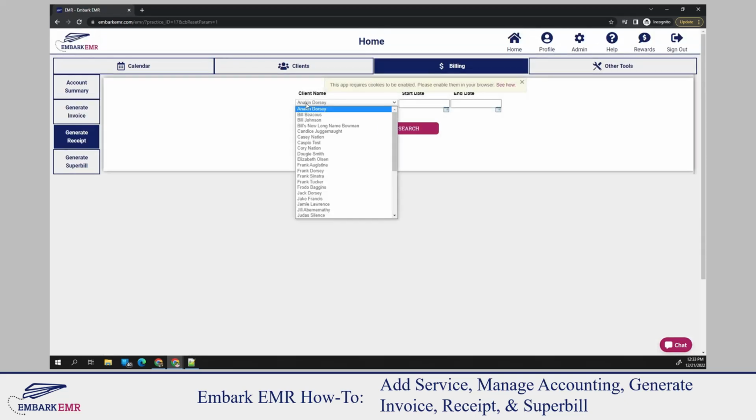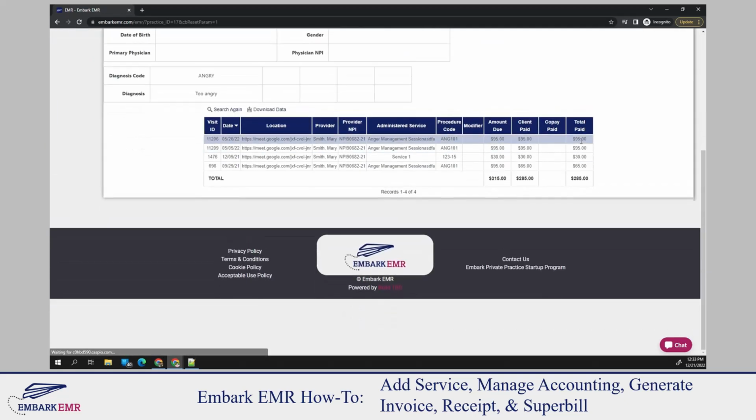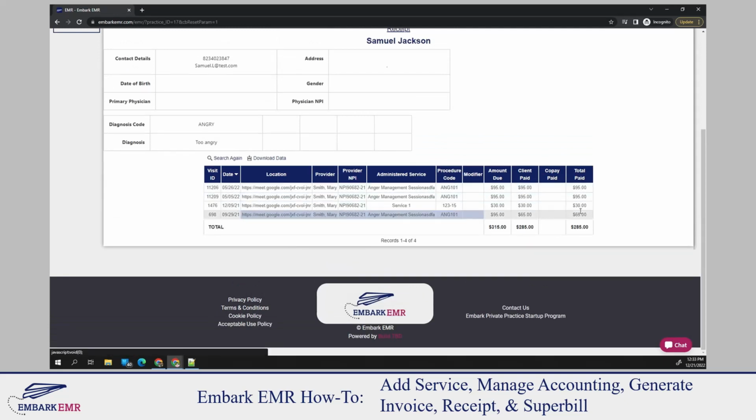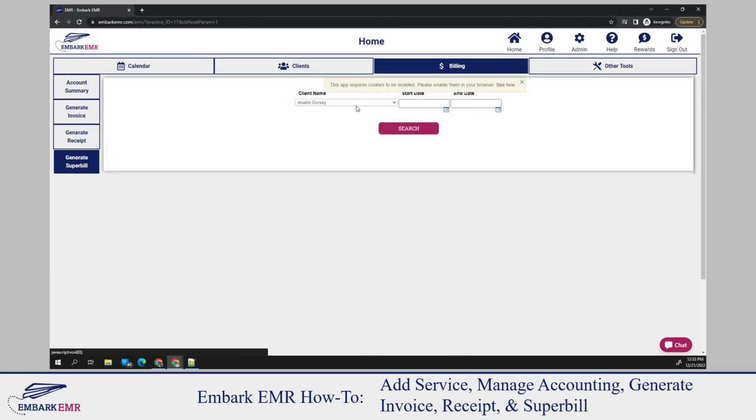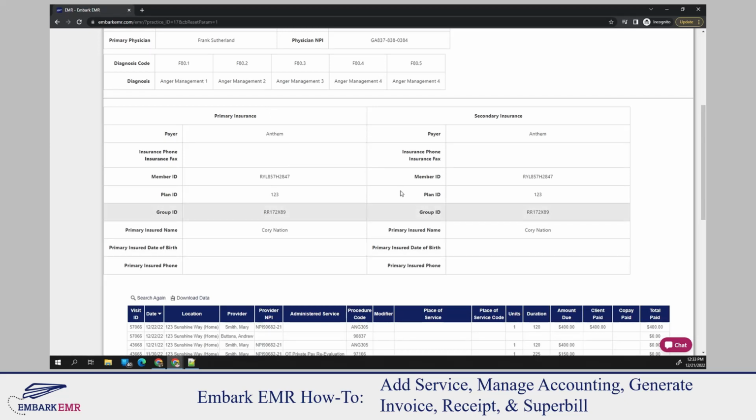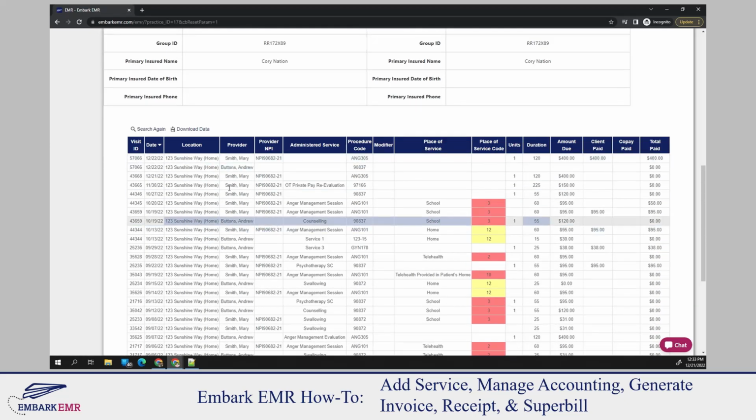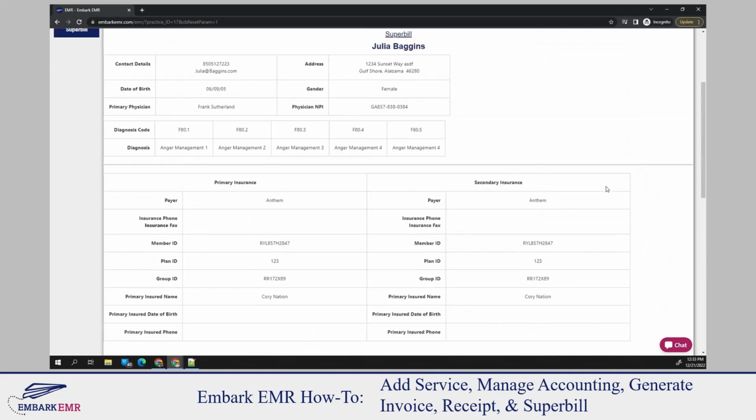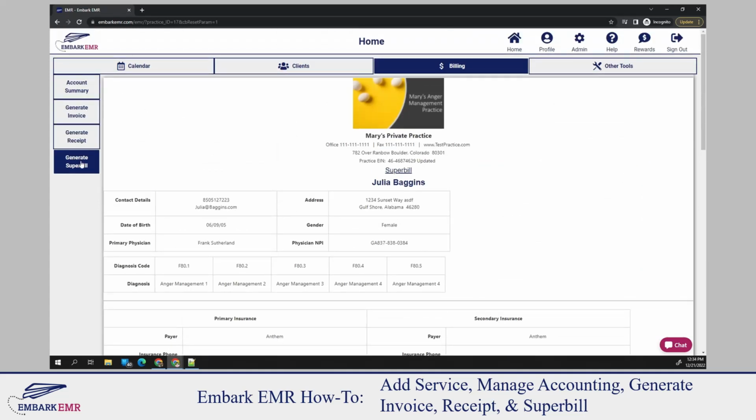A receipt will do the exact opposite, where when I select that client, I can see all of the services that a payment has been rendered for. And then the Superbill will do a bit of both. However, the Superbill also contains the client's insurance details and additional information within the table for the client to successfully submit to insurance for reimbursement. All of these fields, invoice, receipt, and Superbill, are completely automated and can be accessed by the client via the client portal.